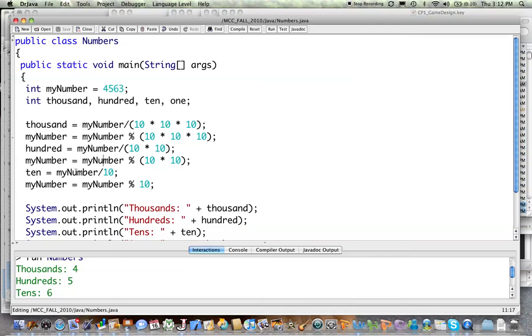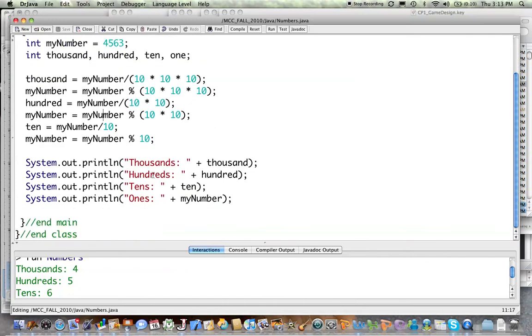In my next line, I will take the value in my number, which I know is 63, and I'll divide it by 10. I'll have returned back to me then 6. The value 6 will go into the space 10. I'll then mod my number that I know has a value of 63. I'll mod it by 10. That will give me a value of 3. That goes into my number. At this point then I have in the space 1,000, 4, 100, 5, 10, 6, and my number 3. And I'll print those values out in these four lines.